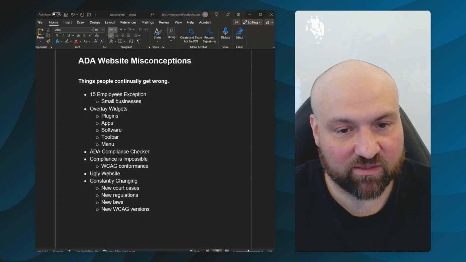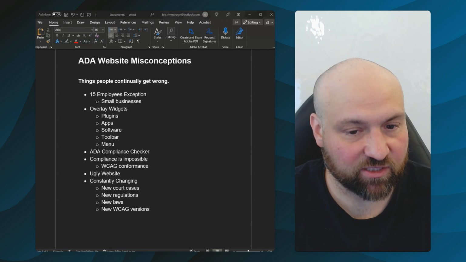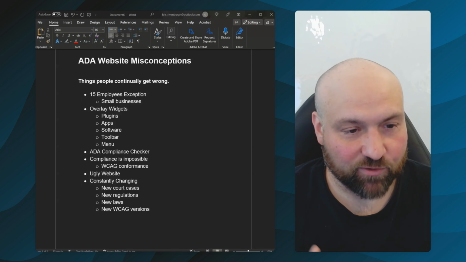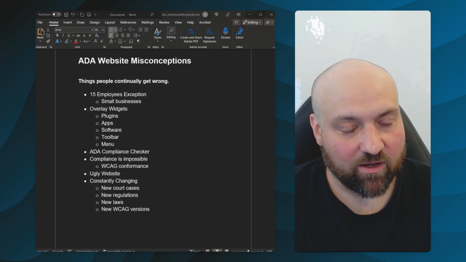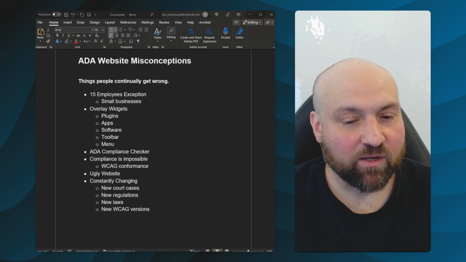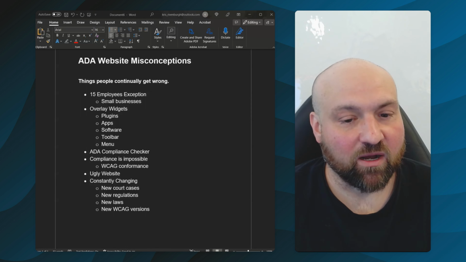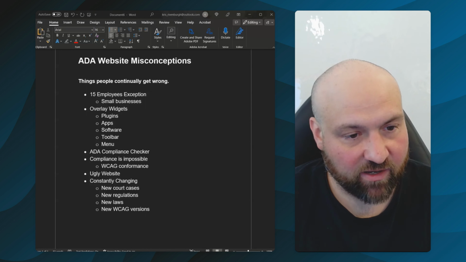Another misconception is that there is an ADA compliance checker. There is no such thing. There is no automated way to check for ADA compliance. What this is getting confused with is a scan. So there are scans available that will help flag potential accessibility issues on a website, and those scans are extremely helpful, but they don't check for ADA compliance.